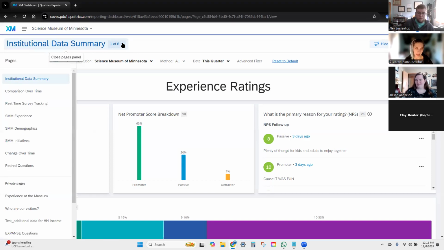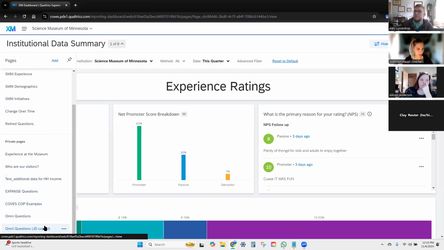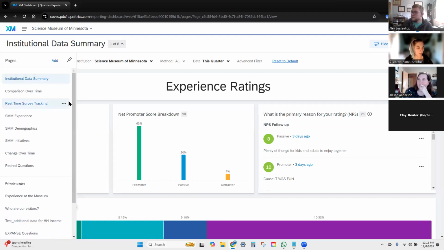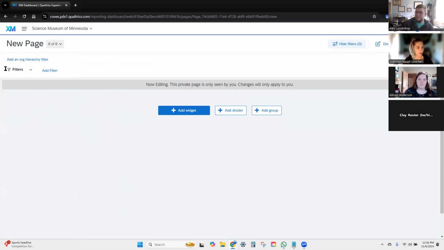When I click on that, I get a list of all of the different pages that are available to me. And I have these private pages down here that I've been working on. But there's a word up here that says add private page. If you click on that, you will get a new page. We can retitle it. I'm going to say demo. It might take a little while for this title up here to update.